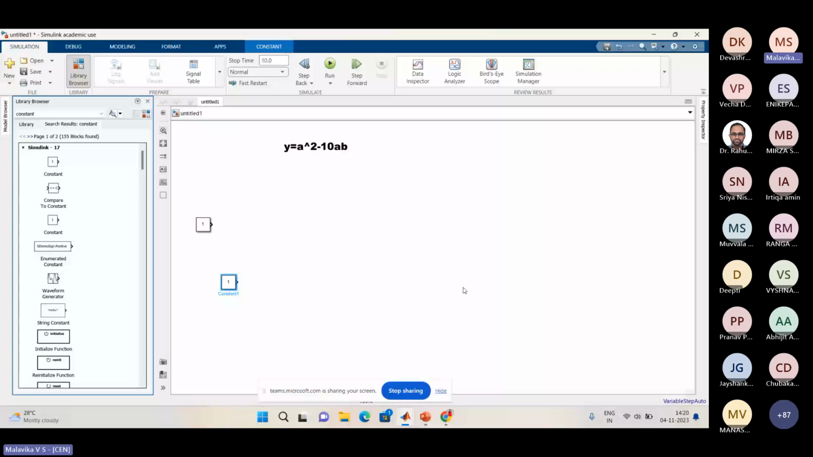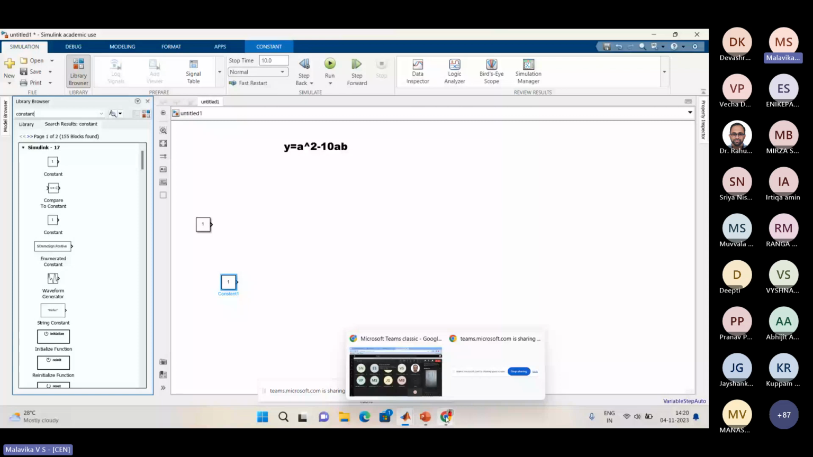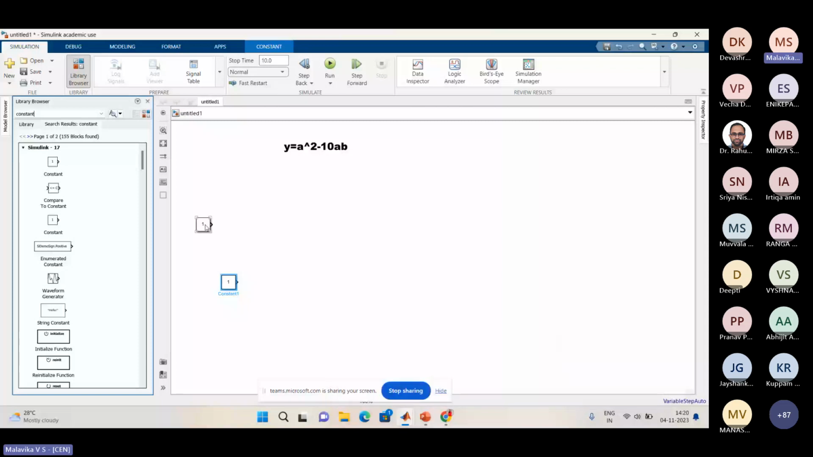Is this much okay? Anyone having doubt? No, ma'am, you can continue. Okay, so we have got the first block. Now I want 3 such blocks, for A, then 10, then B. Then I will just copy the same and paste.